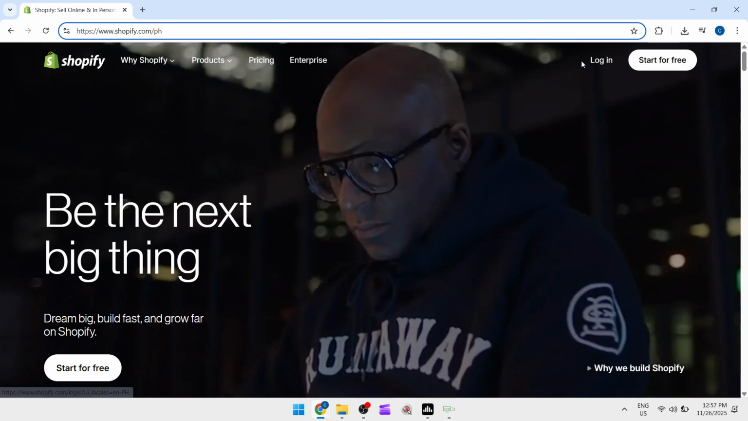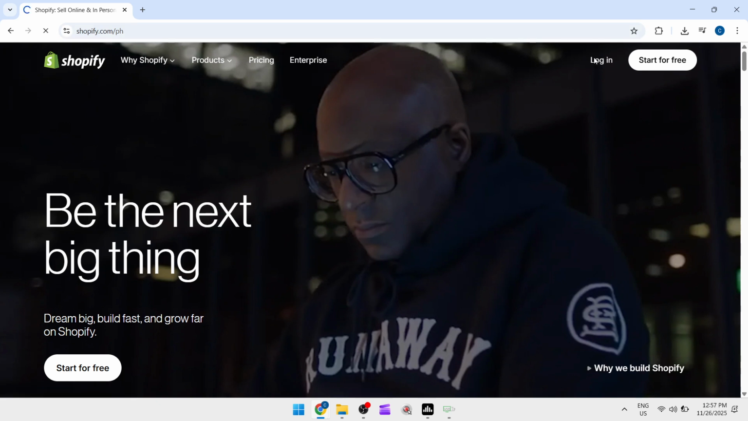First, open your browser and go to shopify.com. On the homepage, click Login. Sign in using your email and password, or choose one of the other available sign-in options you prefer. If you manage more than one store, you may be prompted to pick the correct store after logging in.